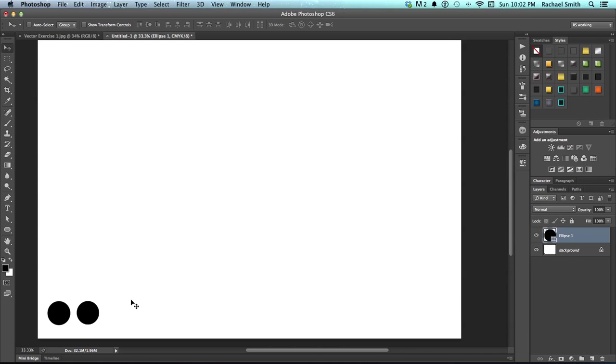But a vector is different. Now here I have a couple of things to show you. I have a black dot that is made out of pixels, and I have a black dot that is made out of a vector object. If you look over in my layers panel, you can see I've got a shape here, and we'll get into how to make all of those. But here's to illustrate the primary main difference between a pixel and a vector object.